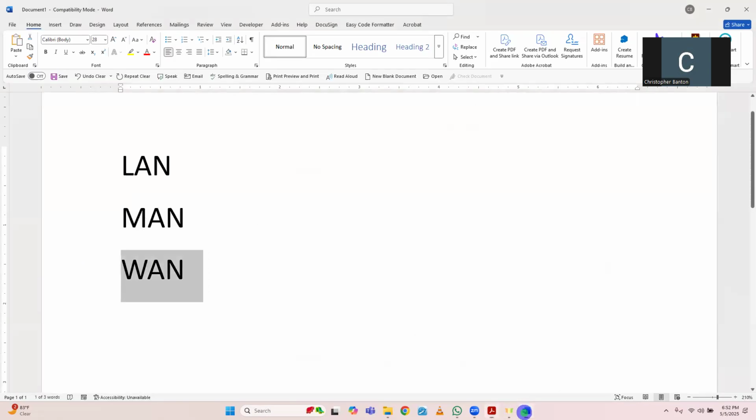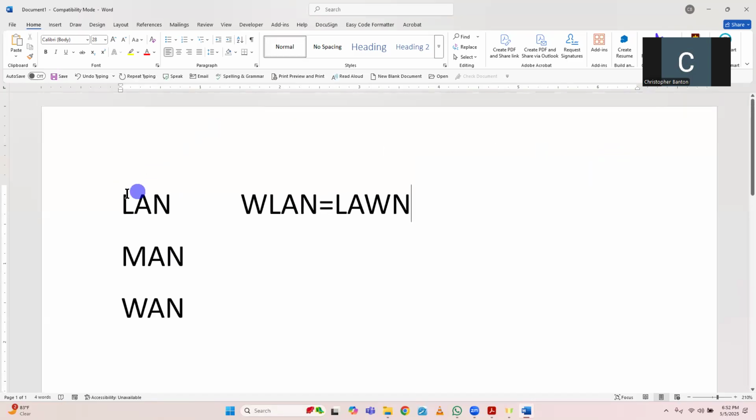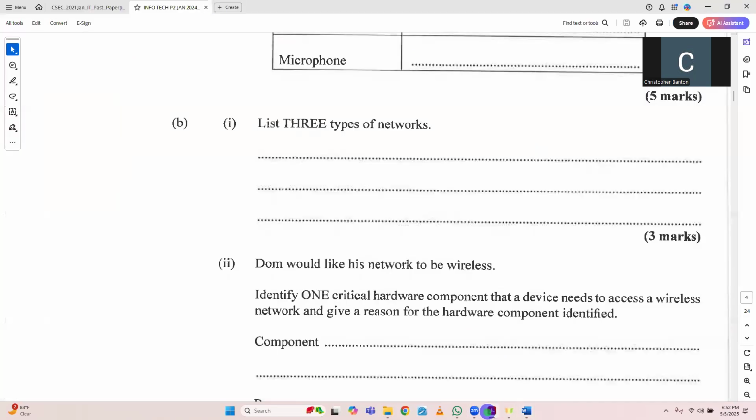WLAN is simply saying a part of the network or all of it can be wireless. WLAN is the same thing as a LAN, but it's a local area network that has some wireless capabilities. This group over here has some wireless, while this one doesn't. All right, cool. Let's continue.